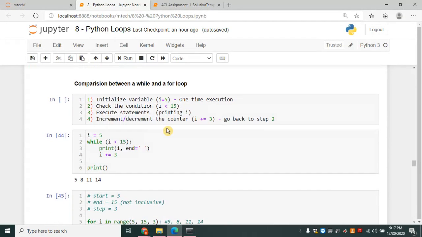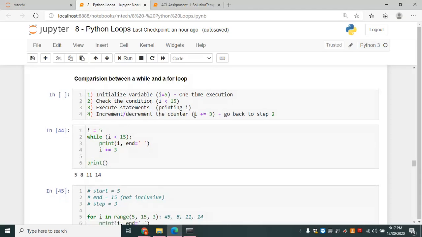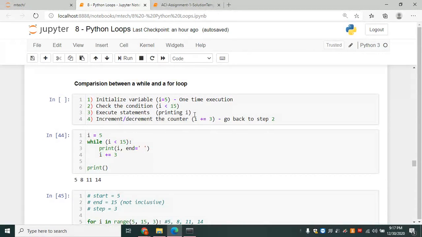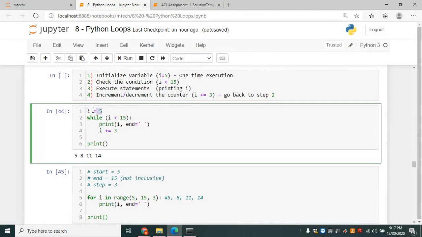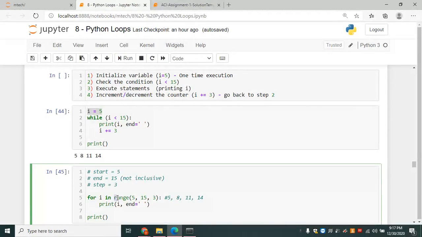So let us compare the while loop and the for loop. In both the loops, we need to initialize the variable. So for example, i equal to 5. In while loop, we initialize like this, i equal to 5. If I use for loop, I will put the start value of 5 in range. So this is the initialization of variable. It is a one time execution. And check the condition. If i less than 15, this condition will be given in while loop. So this condition in for loop, we have given as range value, the second number in range, 15.